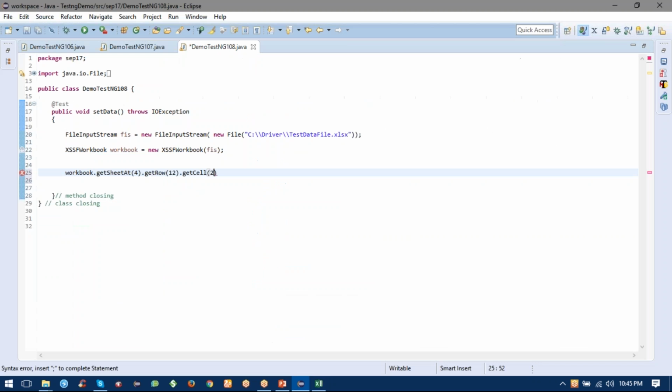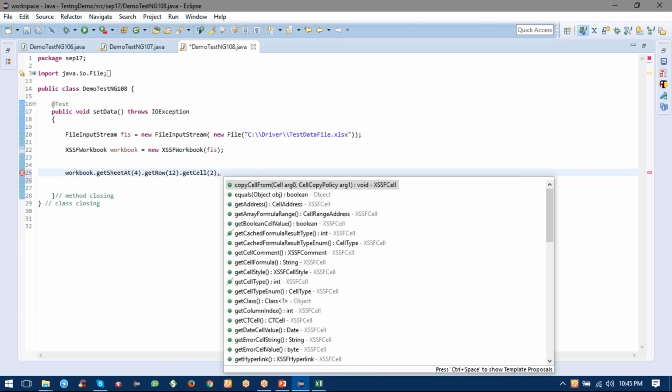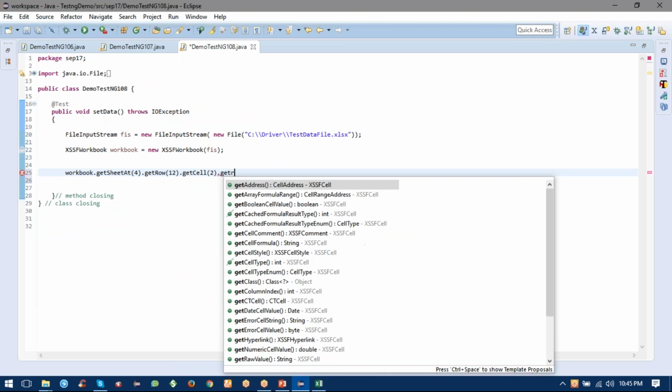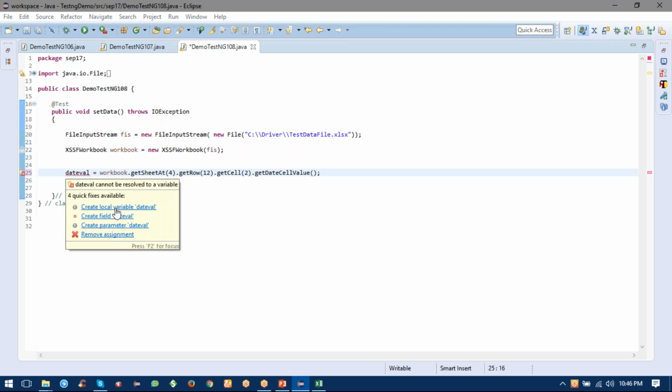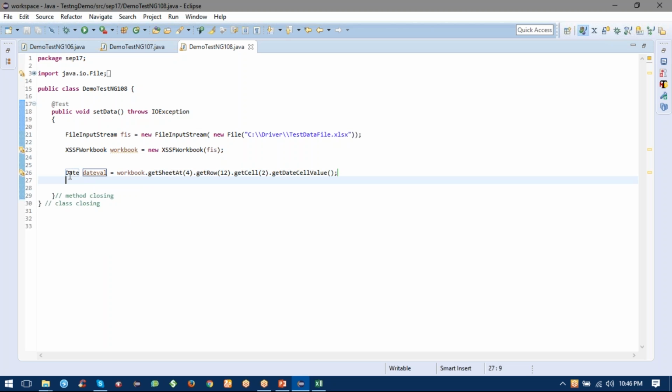Again, this is a date type value. And if I print here getDateCellValue, see the output first. So I have taken it here but not printed. Let me store it somewhere. If I store it as a string, it will show me an error because this is a date type value. So let me take it as dateVal, and I will come here and create a local variable. It is coming in date format, you can see over here.